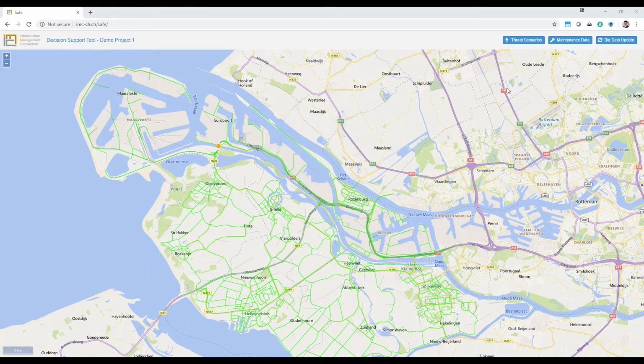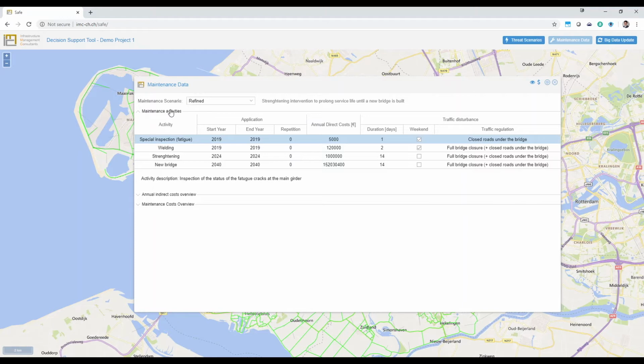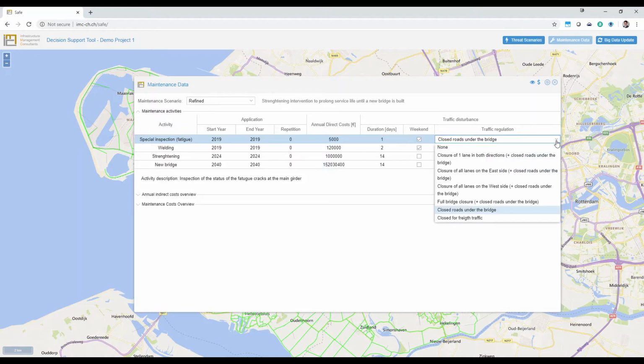The maintenance data menu gives a summary on the predefined maintenance activities and their effects on traffic disturbance, as well as the related implications on the annual budget. The default data on maintenance activities comprise information on the schedule of their application, direct costs, and the related traffic constraint, which all can be specified by the user.